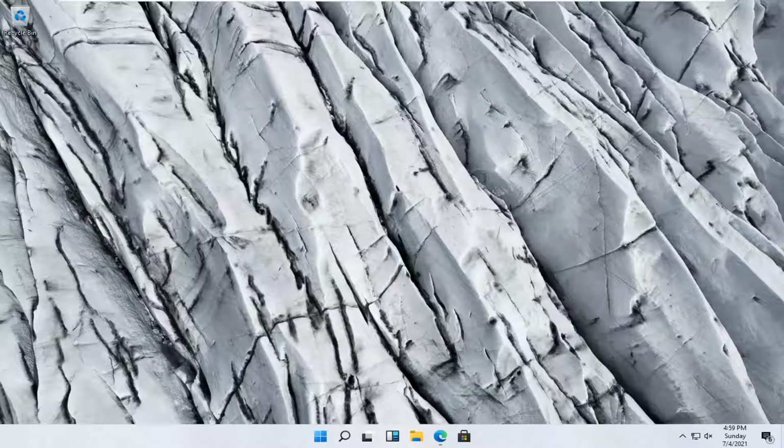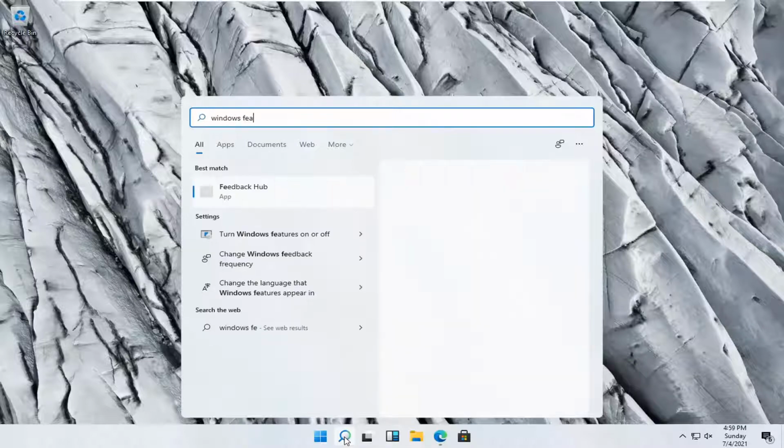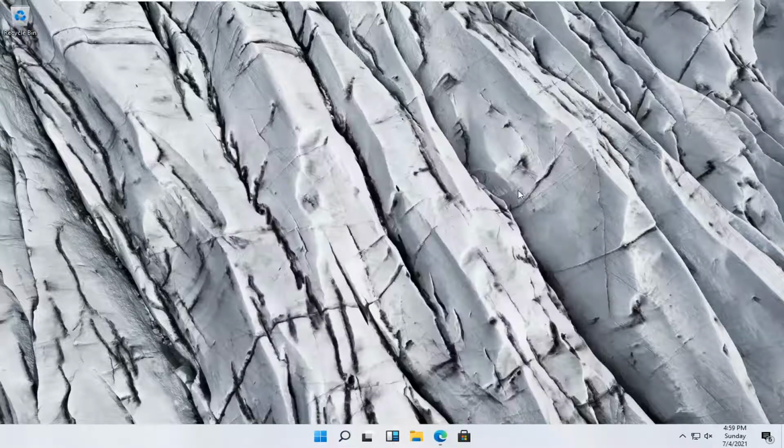So we're going to start off by opening up the Start Menu Search. So click the little search icon and type in Windows Features. Best result should come back with Turn Windows Features On or Off. Go ahead and open that up.